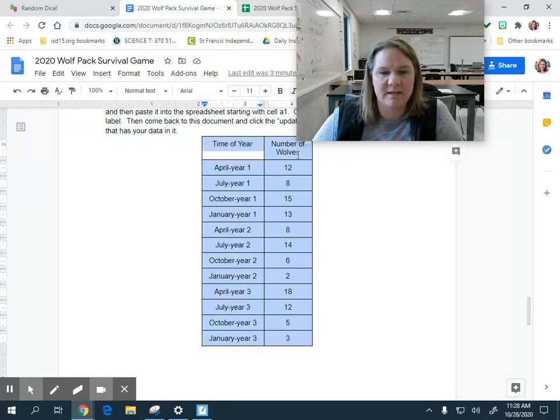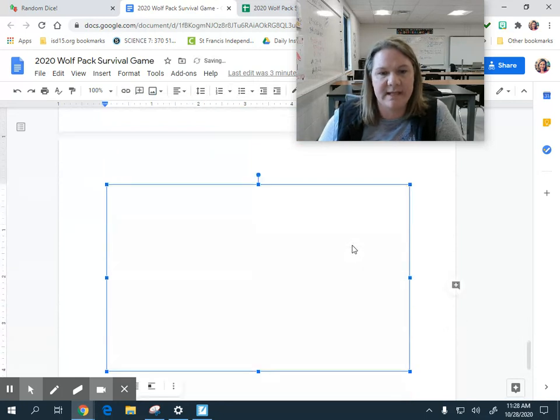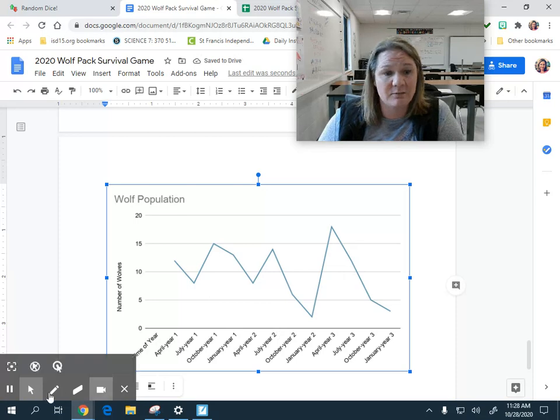Once I get it looking the way I want it to look, then I simply click back into my document. I go to this weird graph that says points scored, and I simply hit update. And now it has updated for the graph that I made. So that is how you make a graph in a Google Doc.